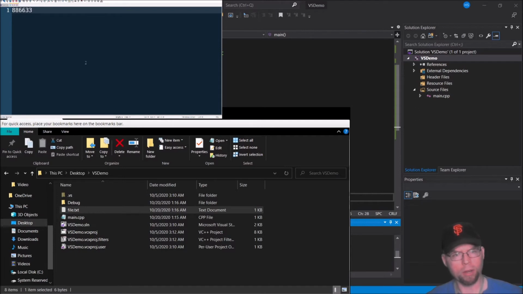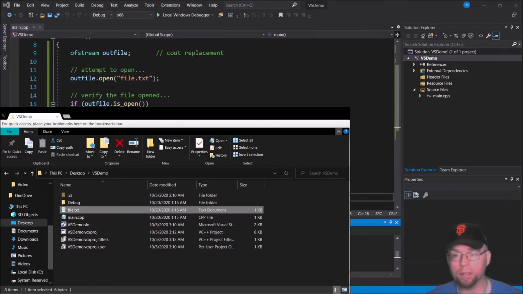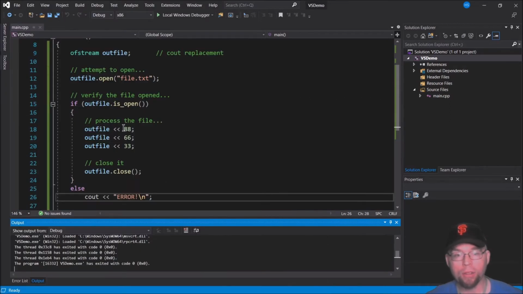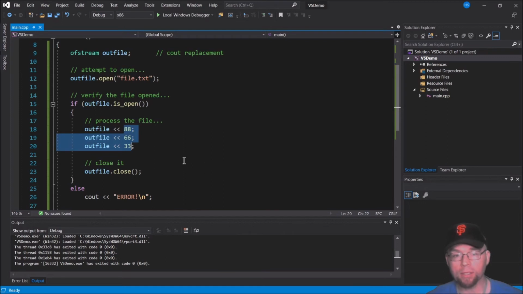Now I'll open file.txt using Notepad++, and you'll see there are the three numbers. Wait, it looks like one big number. What went wrong? Well, nothing really. I mean, well, yes it did, right? I have a logic error. What's the logic error? Well, here's the 88 I wrote. Here's the 66 I wrote. There's the 33 I wrote, right? So it looks like there's one big number, but I really did write three numbers, 88, 66, 33.